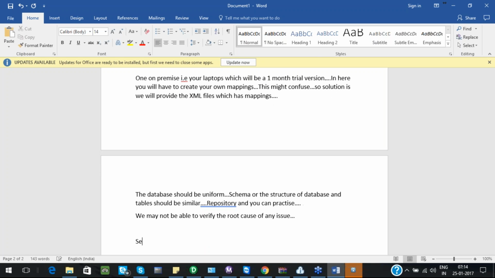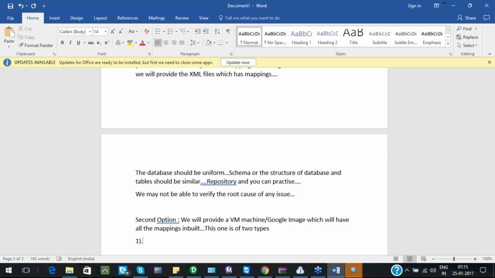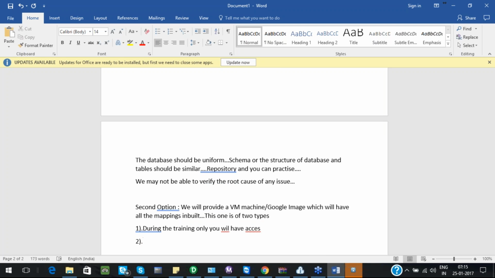The second option is that we will provide you a VM machine or Google image, which will have all the mappings inbuilt. This one is of two types. One is that only during the training you will have access. Second, for 6 months you will be able to access the tool and practice.